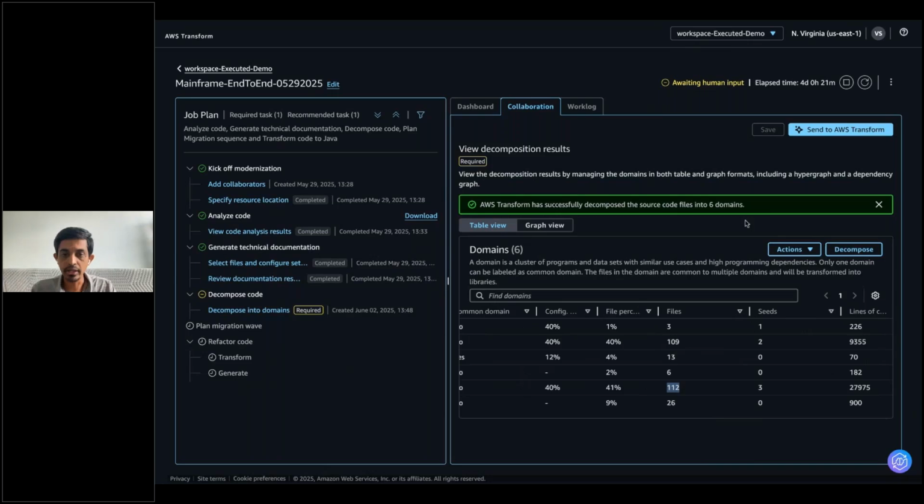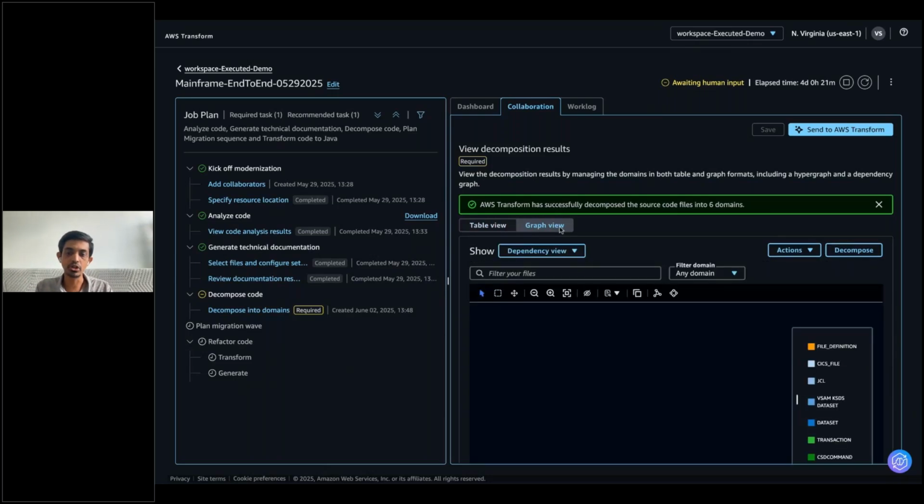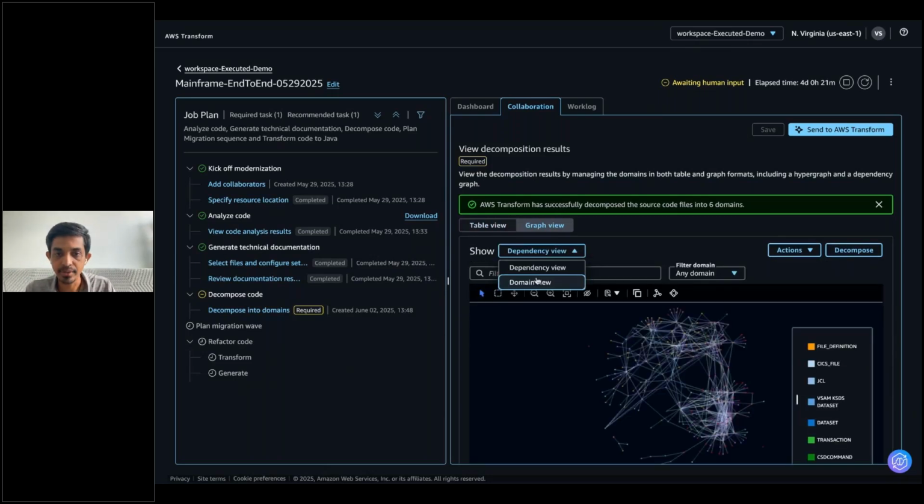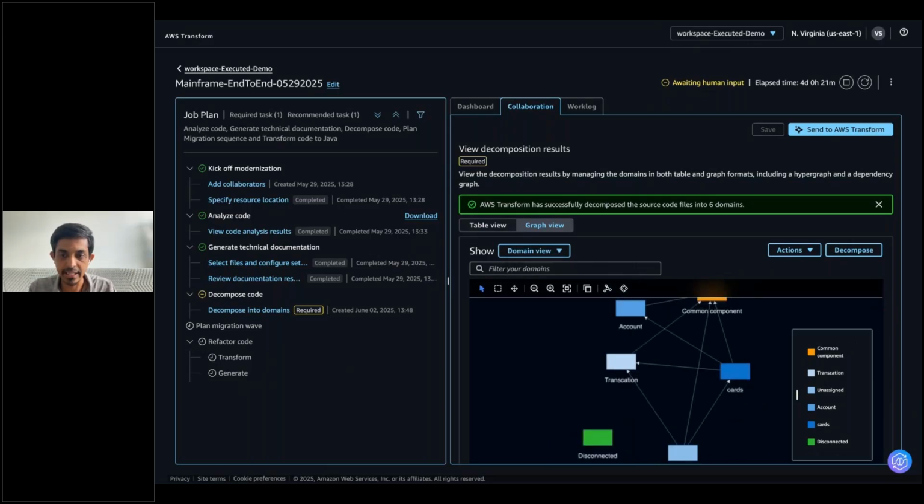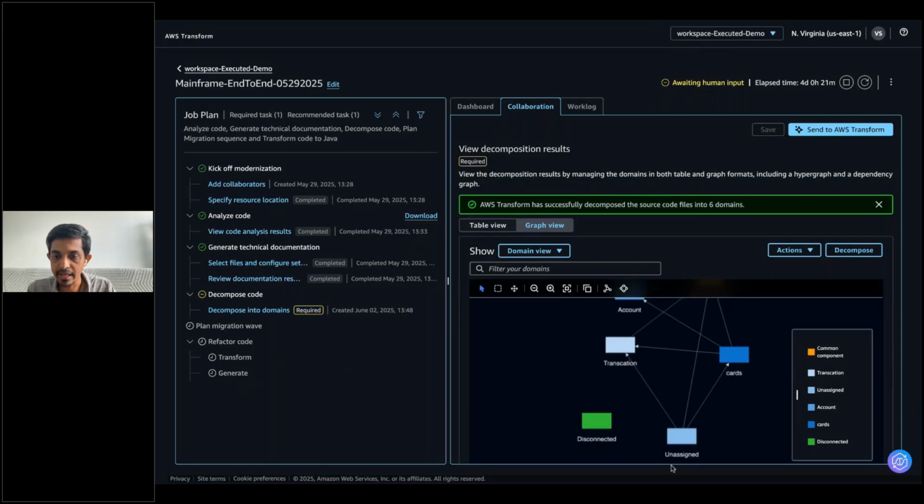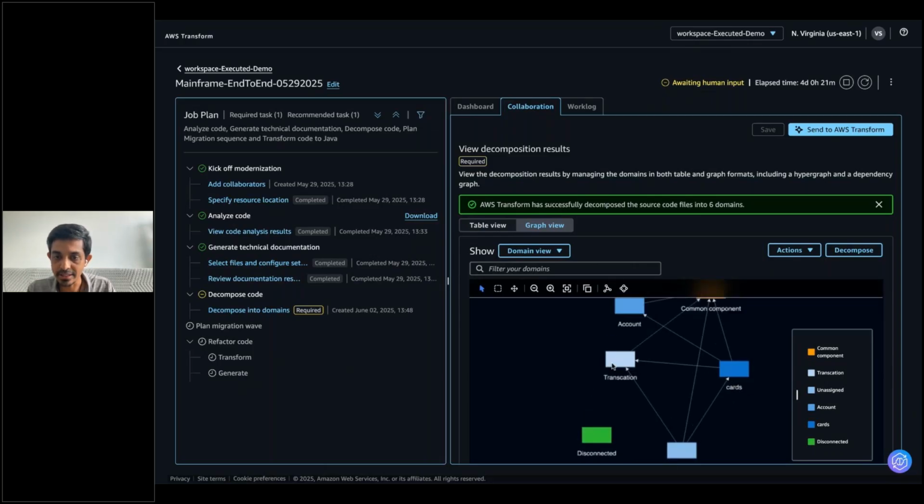So you can also view a graphical representation of how these domains are interrelated. Let's start with the domain view. The domain view tells you what the interlinks are between each domain. I have my card domain that talks to the transaction domain, that talks to the account domain, and that also has integration with common components.